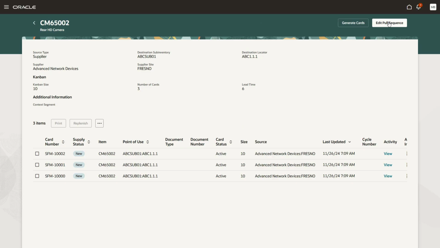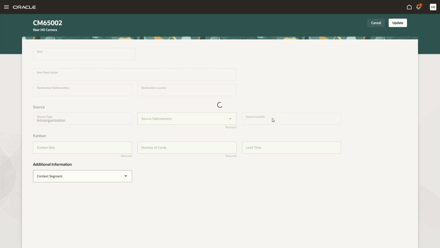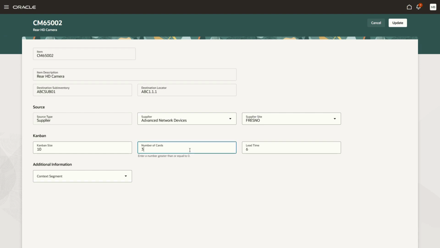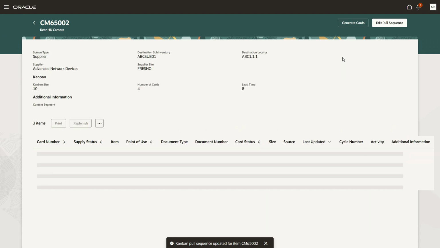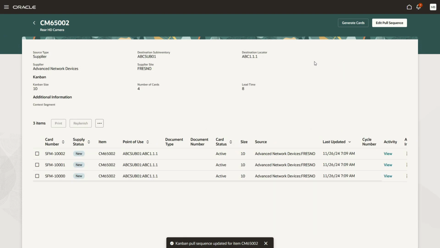Next, we will see how you can edit a pull sequence. We will click on the Edit Pull Sequence button. Being in the edit mode, we will increase the number of Kanban cards and the lead time to cater to an increase in demand of the item at the point of use, and an increase in the lead time to replenish the material. Having modified the number of Kanban cards and the replenishment lead time, we will click on the Update button to save the changes. As you can see here, the changes have been saved, and a toast message is displayed confirming the same.